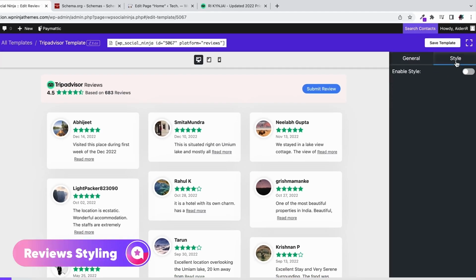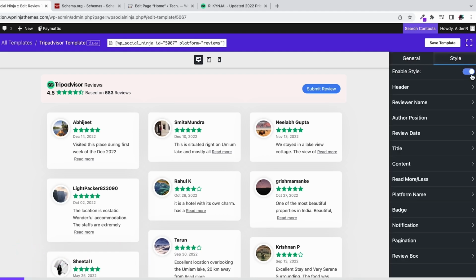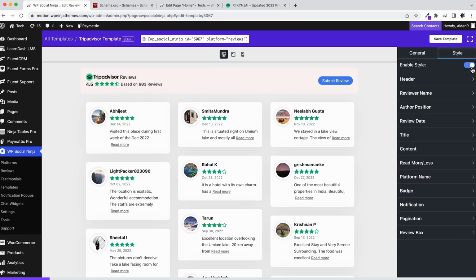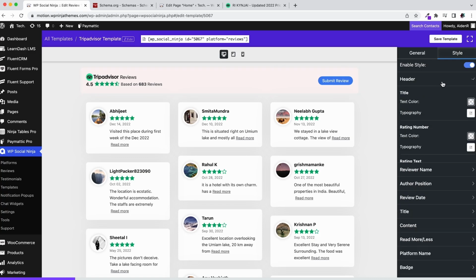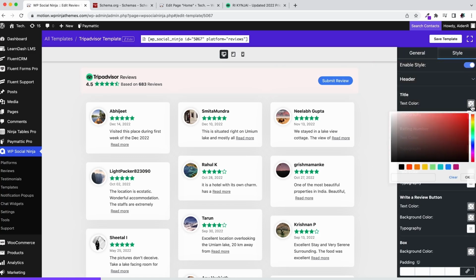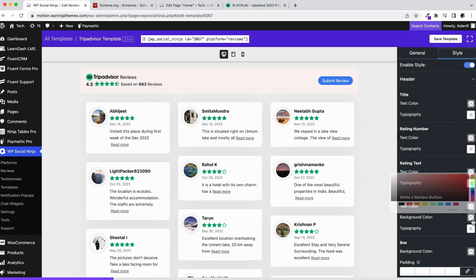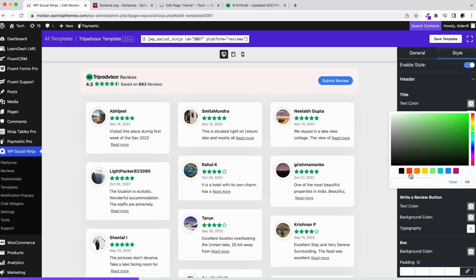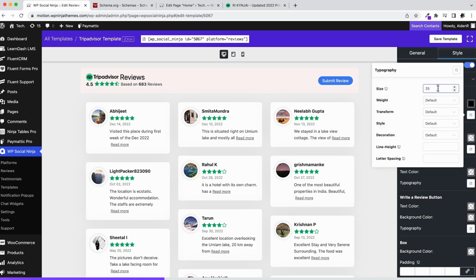WPSocialNinja is packed with tons of features that you can use to tweak and give your reviews an entirely new look. In the general section, we have the option to keep or skip the contents of the header. And in style, you can change the entire look of the header. Typography, text color, background, you name it, and the customization is there. Customize the way each text will be shown and change the style, weight, etc. in typography.